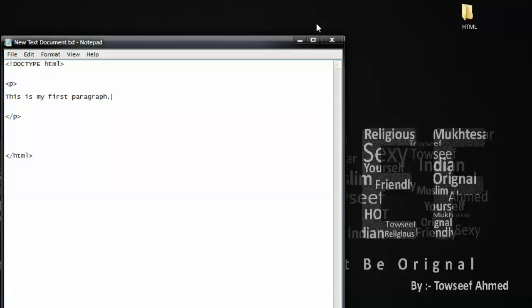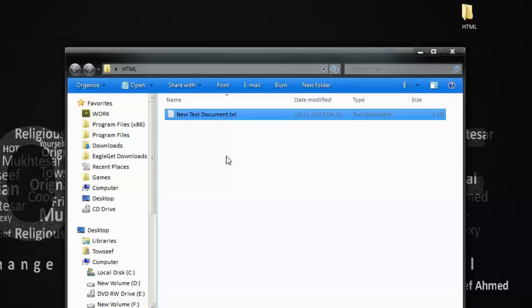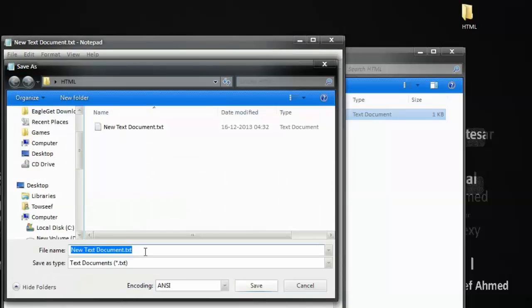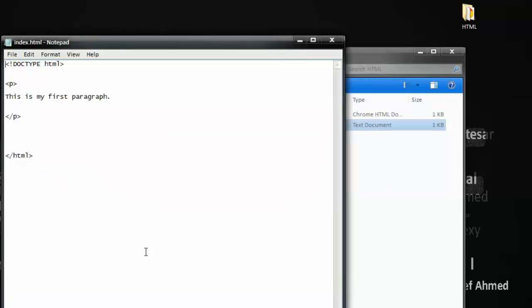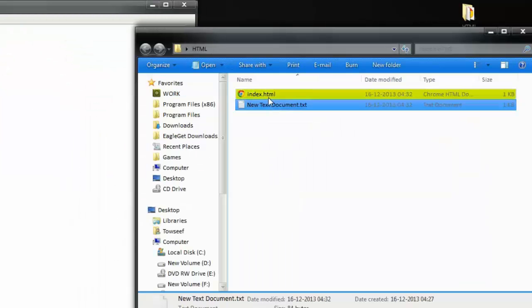It's saved now, but it is in the .txt extension. For HTML, it should be in the .html extension. So we are going to open it, File, Save As. I rename it as index, but you can name it whatever you like. Index, and the extension is .html. That's it, and save it. Now it is saved. Look, it is the index.html. It's saved over here, and here it is. This is the text file and this is the index.html file.